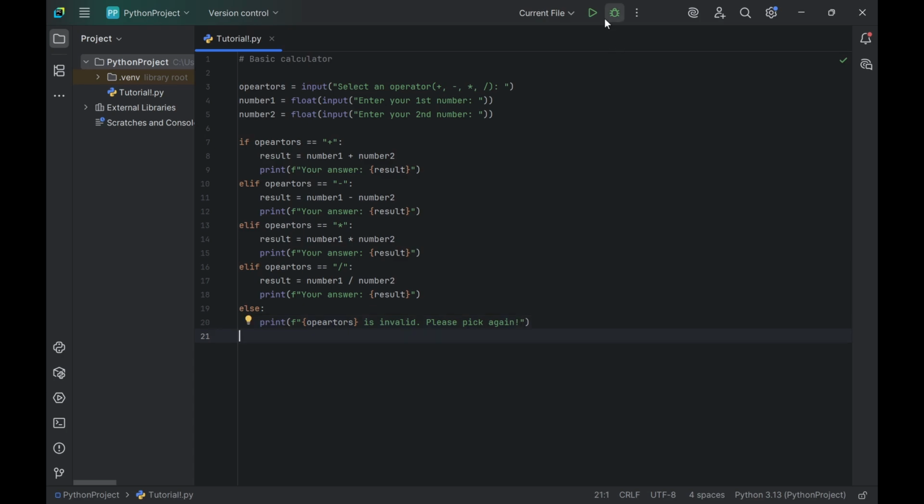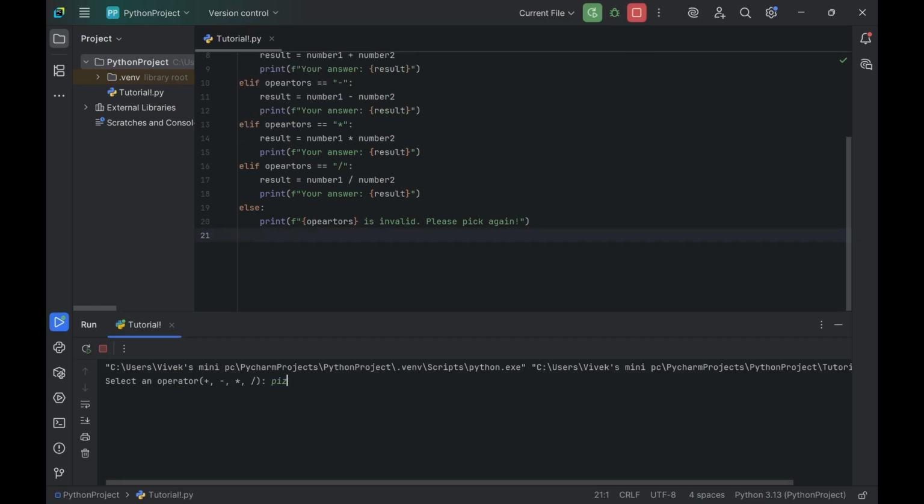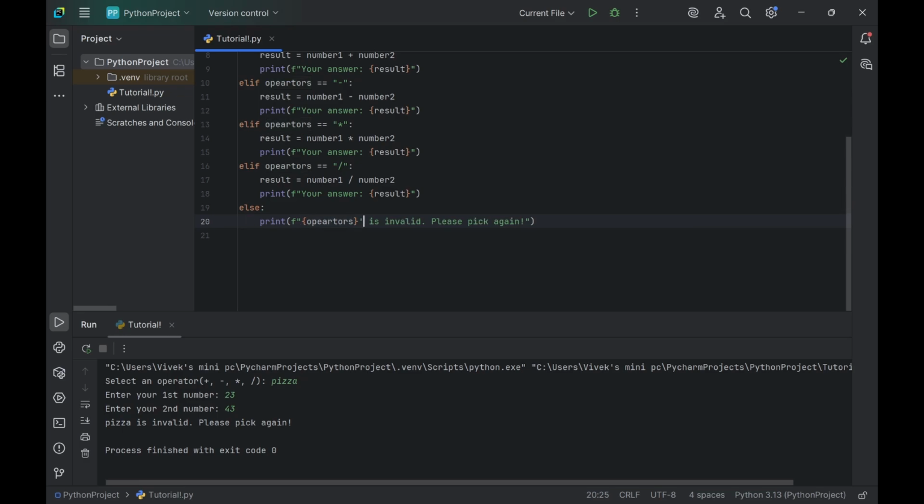Now if I go up and write pizza, first number, let's go 2343. Pizza is not a valid operator, please pick again. Although for more life to this, I like to add single quotes, because I can add single quotes inside a pair of double quotes, but I cannot add single quotes inside a pair of single quotes. So right now if I type pizza and 2 3, pizza is invalid, pick again.